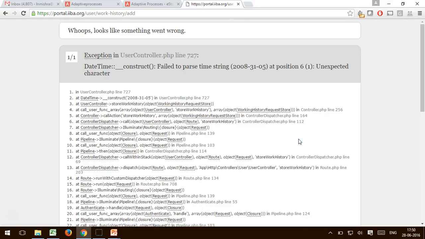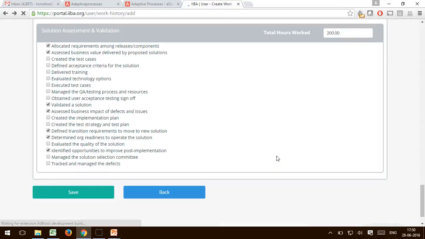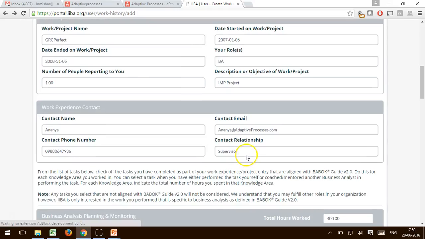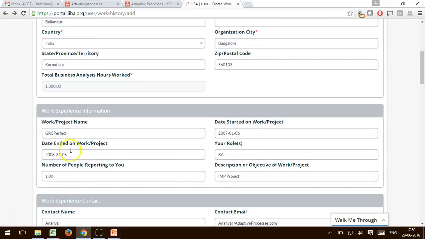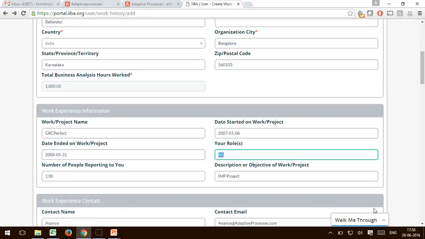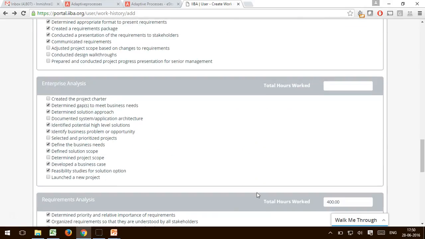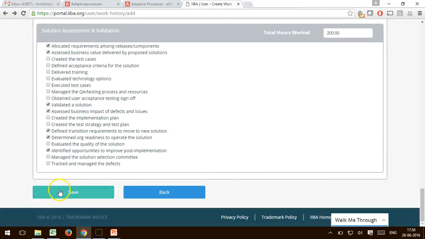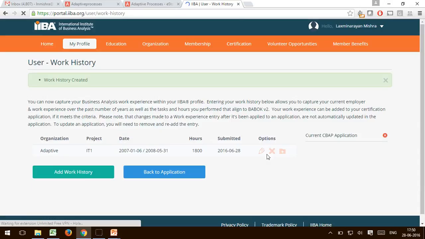Still some date time. Okay, it's giving an error for a date. So let me just check that date. I think the problem is with the date format. So I'll just take it as 0531. So just be careful, or rather use the calendar, because I entered it by hand and it is giving an error which is a bit difficult to understand. That's okay. Okay, so now let's save it.